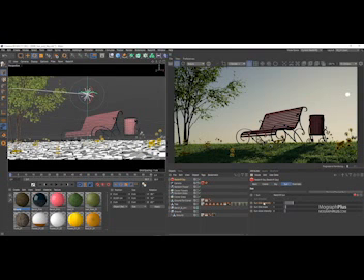Sun disk intensity controls the intensity of the visible sun disk. At 0, the sun disk will no longer be visible to the camera while still affecting the lighting, and at 1 we get the full intensity.